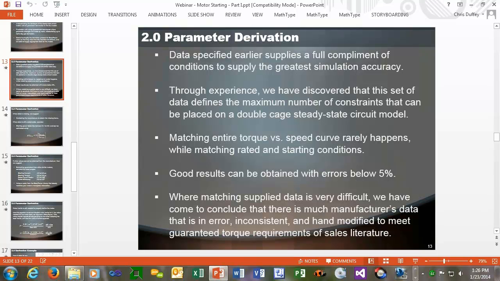Through experience, we've discovered that this set of data is the maximum number of constraints that you can place on a double cage model. You can't put any more. If you do, you won't be able to get a solution.